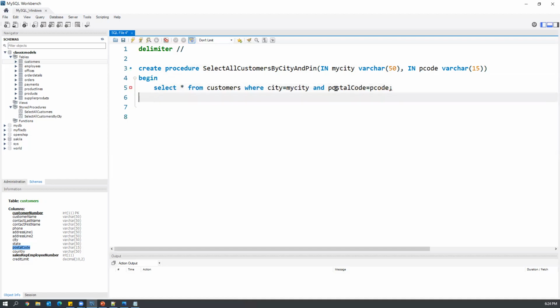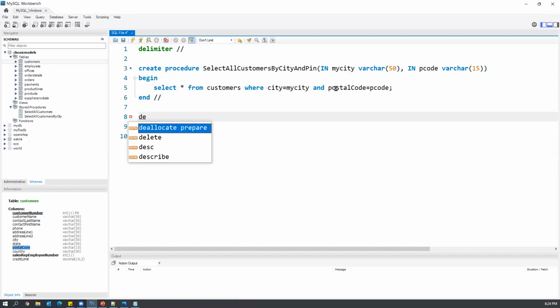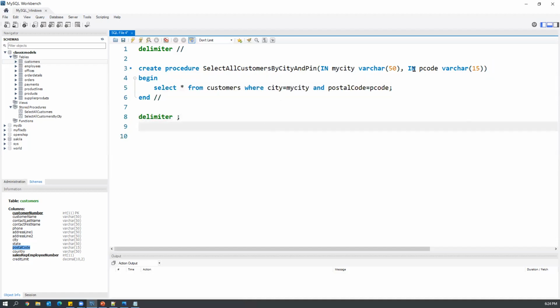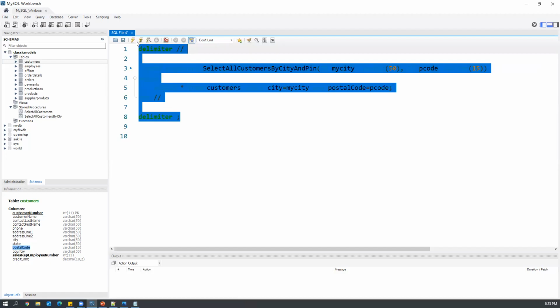Now after that, we can end this stored procedure. And again we set the delimiter back to the default one, which is semicolon. So I say delimiter semicolon. Now this will create another stored procedure, which will take city and pin code, two input parameters, and return the data. So let's execute this. And this just created the stored procedure.